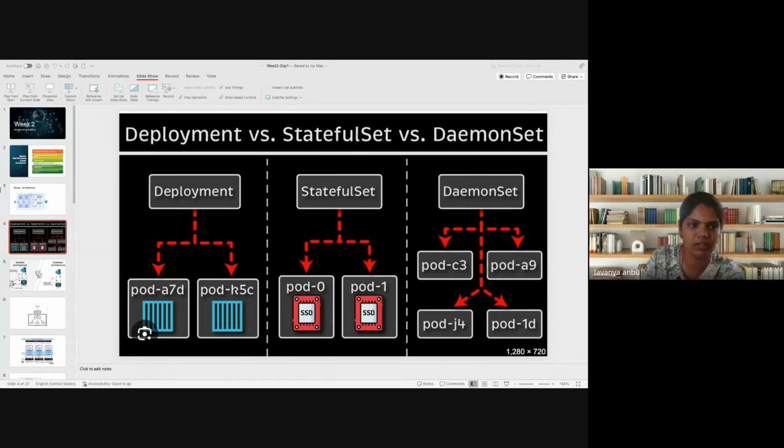Both for the stateful set and for the deployment, you will see the number of replicas mentioned, and that many pods will be running. But when it comes to daemon set, each and every node will have a pod. So there is no concept called replica set. For example, if I have three nodes, then I should have 3 pods. The best example for daemon set is your Kube Proxy. So Kube Proxy runs on every node that is spun up in your cluster.